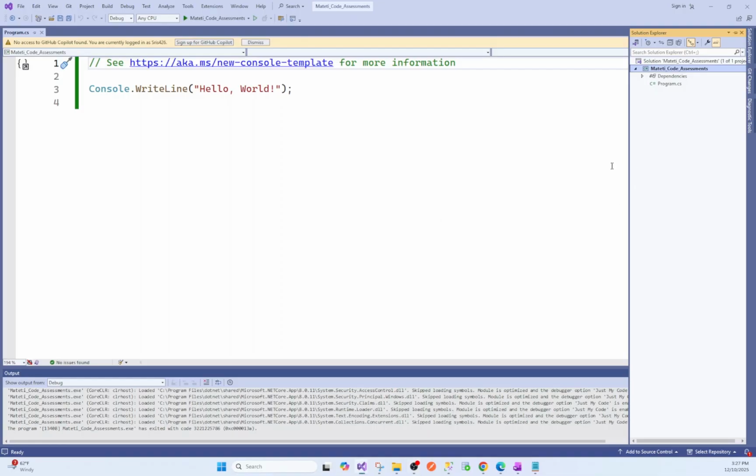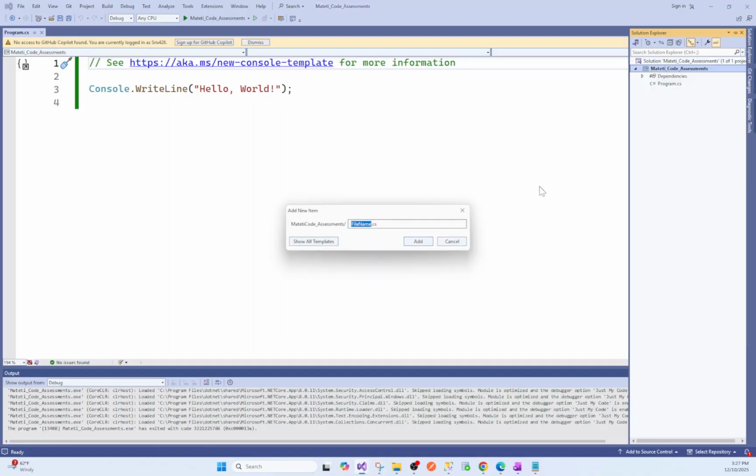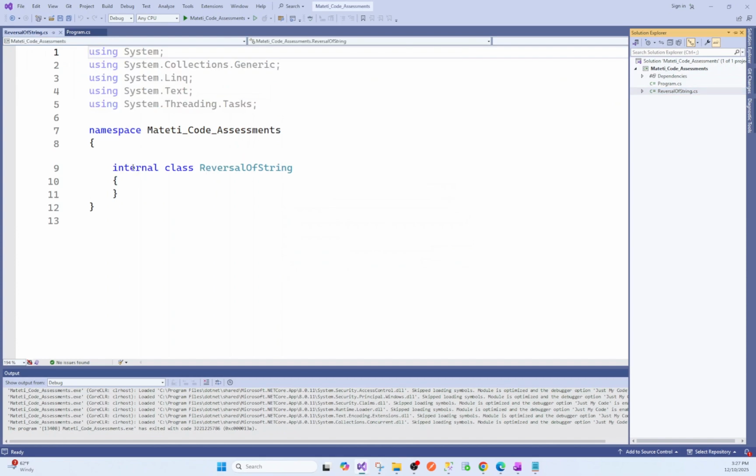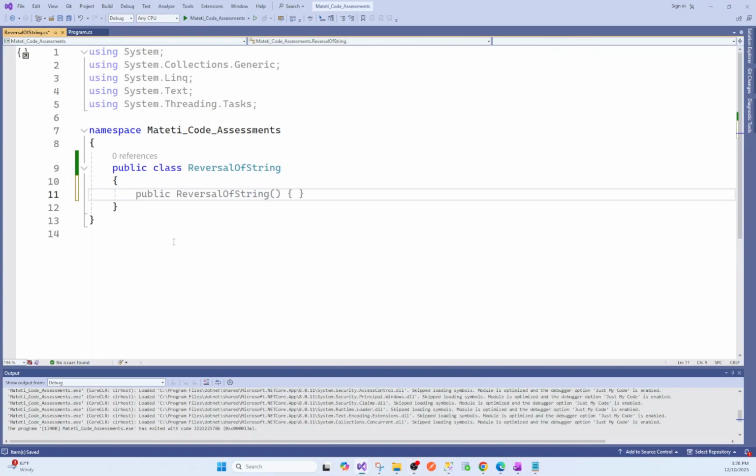I'm going to add a new class and name it reversal of string, or string reversal. Name it as is convenient for you. It's going to be a C# class. I will mark this class as public so that I can create an object outside and call the methods. In this class, I'm going to create a public method.